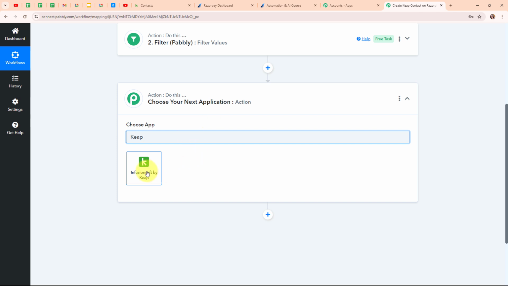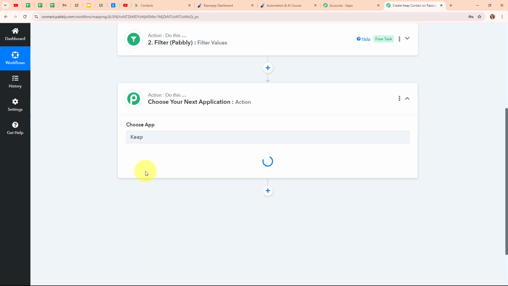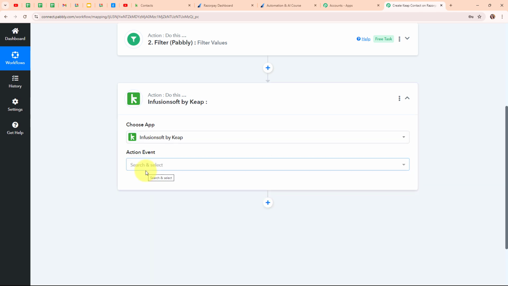So Keap is an all-in-one platform that combines CRM, email marketing and automation to help small businesses manage their customer relationships and streamline tasks. People use Keap to organize their contacts, automate follow-ups and send personalized emails. It's popular because it saves time by automating repetitive tasks like scheduling appointments and sending reminders while also helping businesses nurture leads and grow sales. Whether you are managing clients or trying to improve your marketing efforts, Keap makes it easier to stay on top of everything.